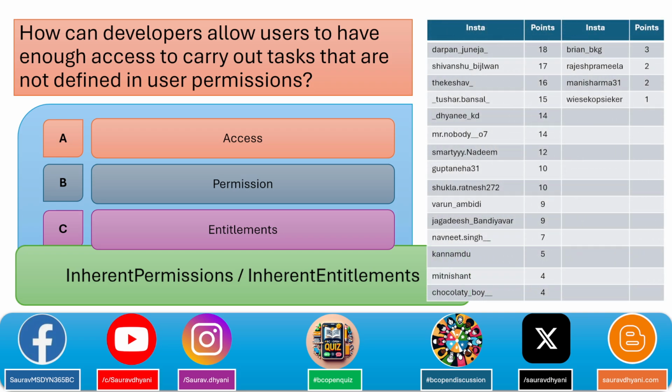And the leaderboard is looking pretty good. Things are changing. Darpan moved ahead. Shivanshu is lagging with one question, I guess, at this point. But Keshav, Tushar, and Dhani Kedi are trying to, and Mr. Nobody is trying to catch up.